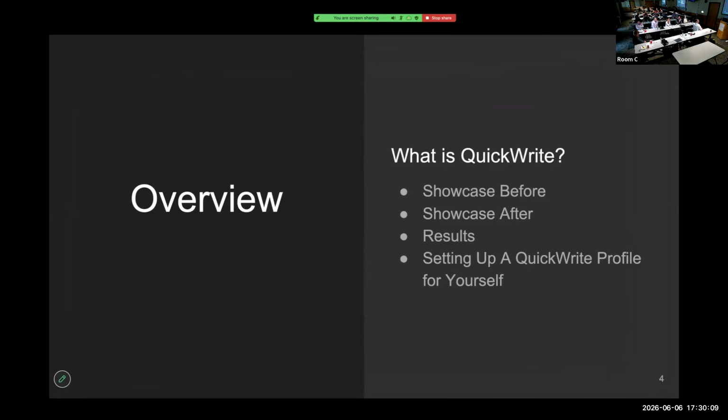I'm stoked about it. QuickWrite is the name of the software that I put together over the past year. I'm going to showcase how we did write-ups before that at Mace Cancer Center and then how we do it now after. I'm going to go through the results of the impact that it's had at the Mace Cancer Center. And then I would say the most exciting part, we're going to go through how to actually make a QuickWrite profile for yourself. It's super easy. You can do it in about 2 minutes for your clinic.